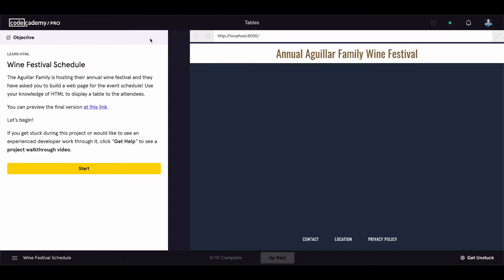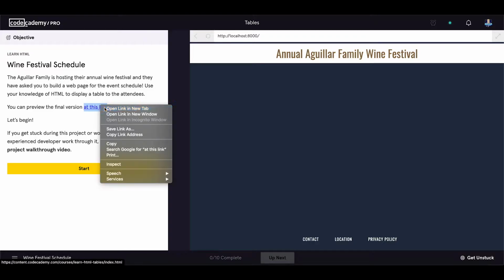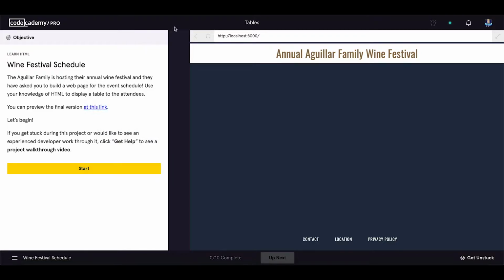The Aguilar family is hosting their annual wine festival and they have asked you to build a web page for the event schedule. Use your knowledge of HTML to display a table to the attendees. You can preview the final version at this link. Let's see how the final version looks.